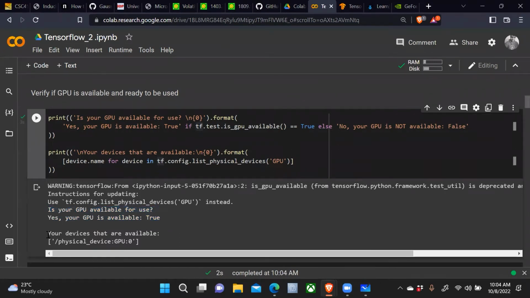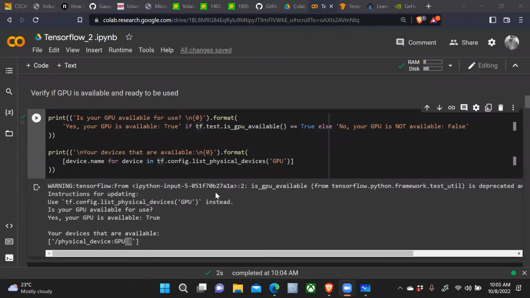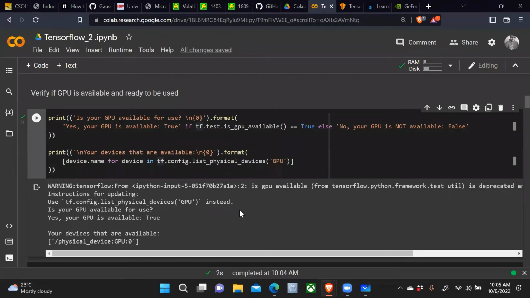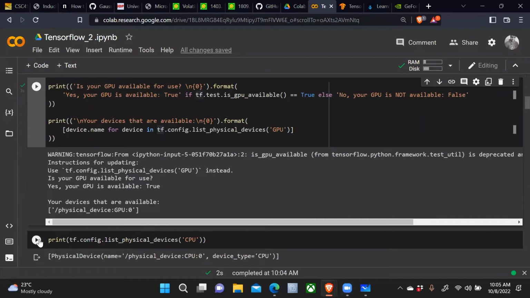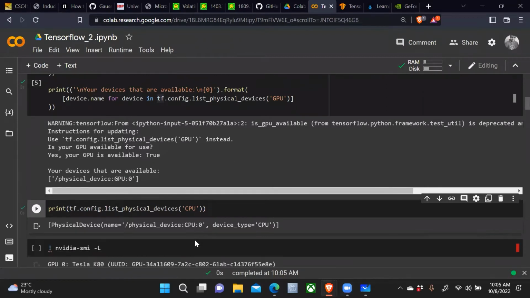And it does tell you the devices that are available: physical device GPU 0. When we say 0, it does not mean there is no GPU. It simply means it is the 0th index. In computer science, our counting starts from 0. And you can see we have one GPU available to us, and we can actually list this physical device properly if we wanted to. And you can also list the CPU device.